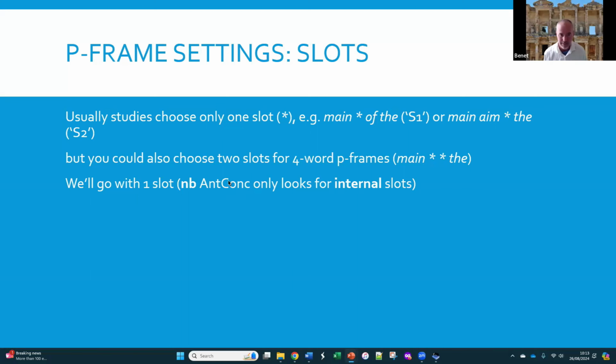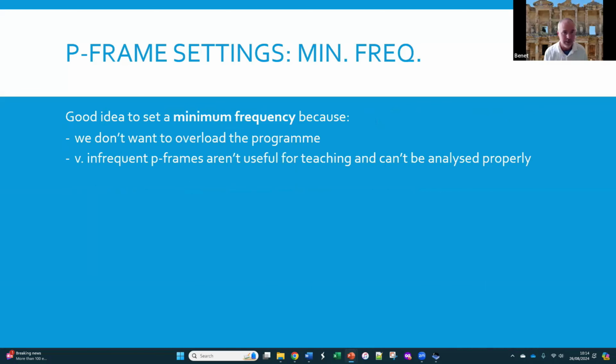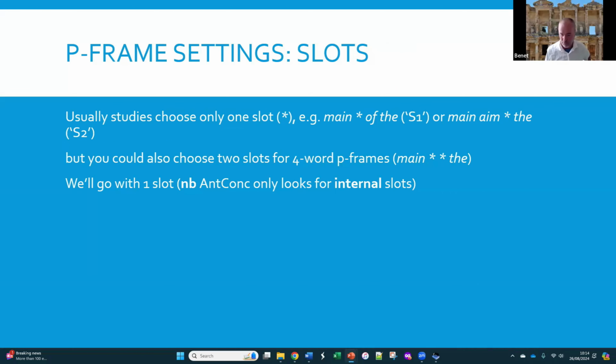You'll note here I've added a point that AntConc only looks for internal slots. So you've got 4 words. The slots can only be at position 2 and position 3. You can't have them on the outside. They're not external, they're internal. Some people say you should look for external slots too. I don't want to get into this debate here. If you want to know more about it, there's plenty of research on that, including hopefully my own paper, which will come out soon. I'll talk about that at the end. Okay, so that's the slots. We're going to go with 1 slot.